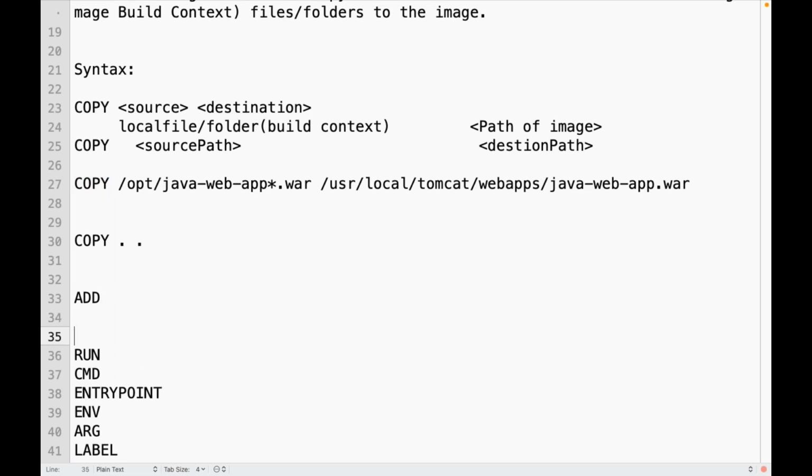The way we have copy, we have one more instruction called add. What does this add do? Using add, basically, we can copy again.